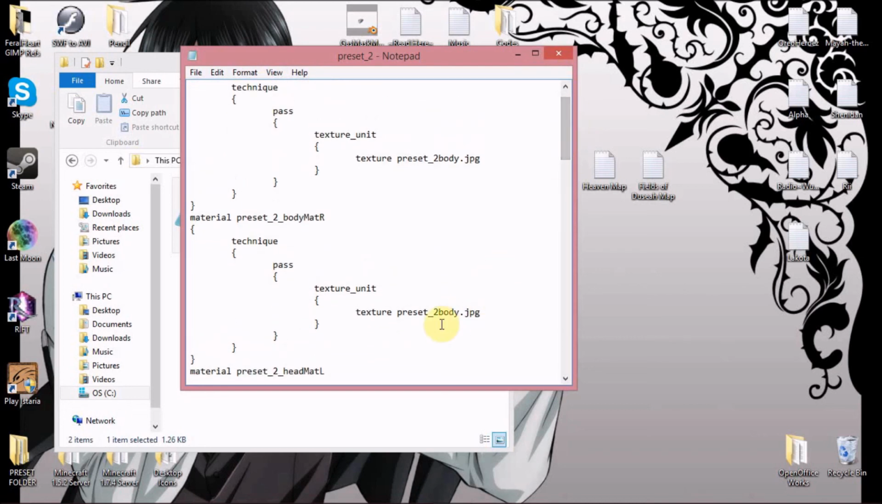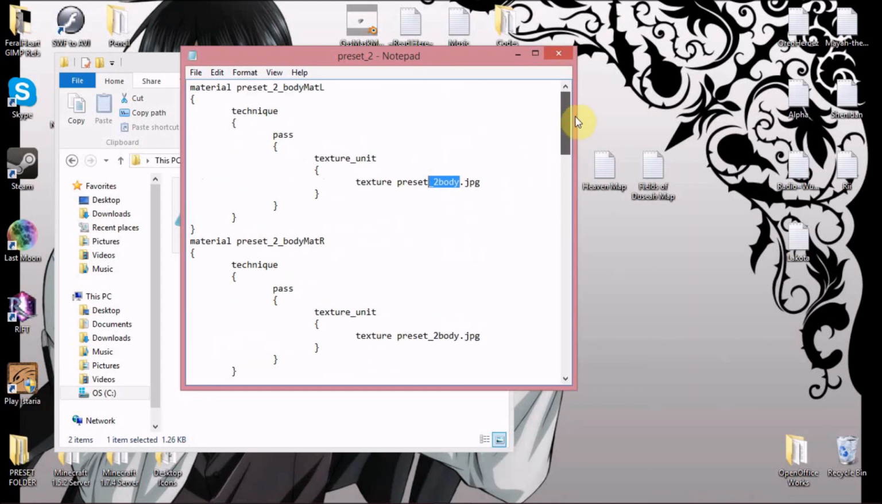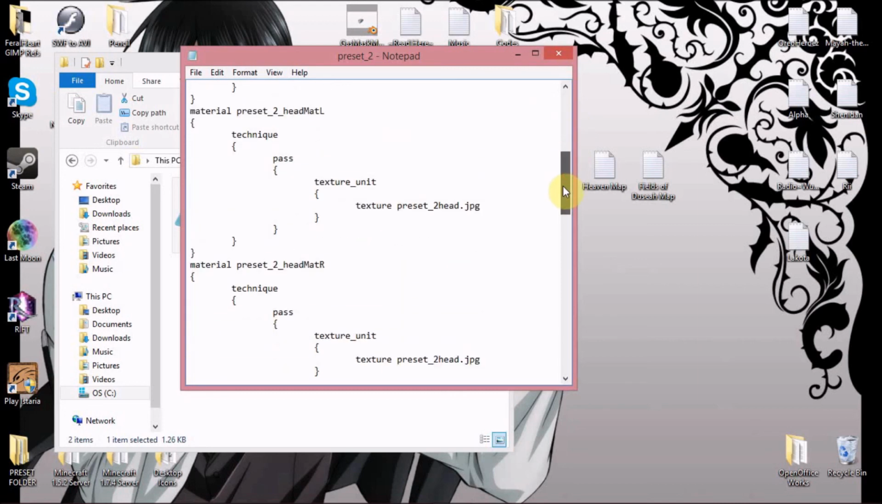And since both of these are named body 2, they'll be symmetrical. Say if you wanted to have differently sided bodies, you would put an L and an R, since this is body mat R. And then you can have a double-sided preset. It's that simple. But you would have to name each side either 2 body L or 2 body R.